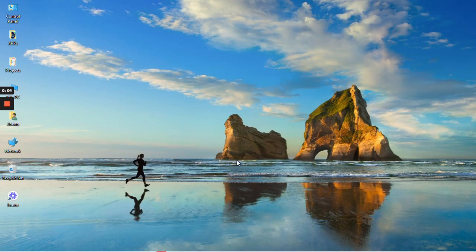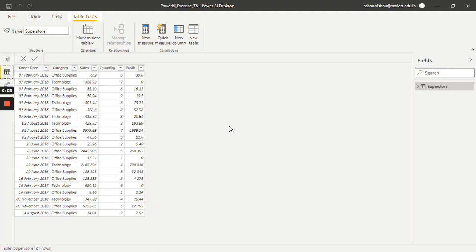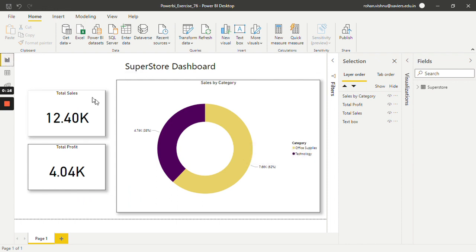In this tutorial, we are going to see how to create groups in Power BI. For this tutorial, I will be working with the Superstore dataset. It has columns like order date, category, sales, quantity, and profit. And in the report pane, I have made one small dashboard. These two cards represent total sales and profit, and this donut chart represents sales by category.